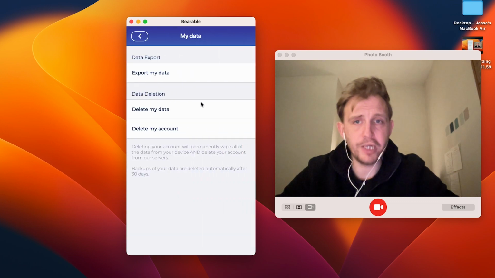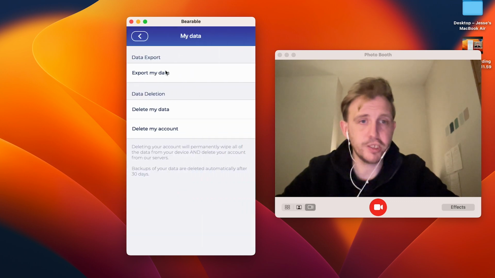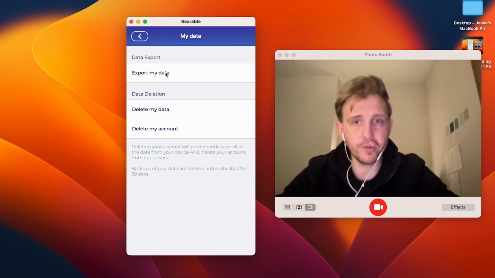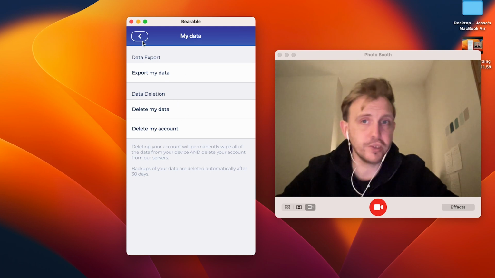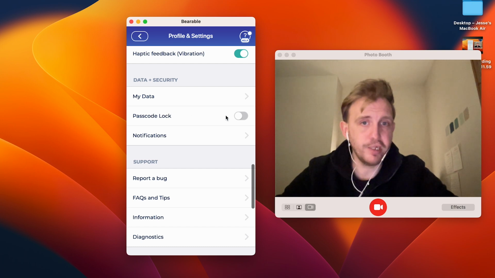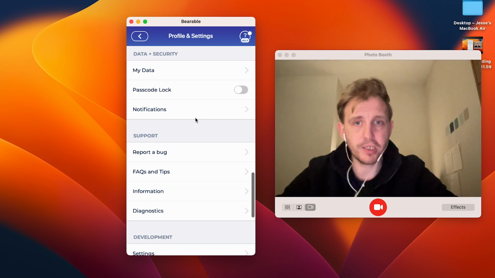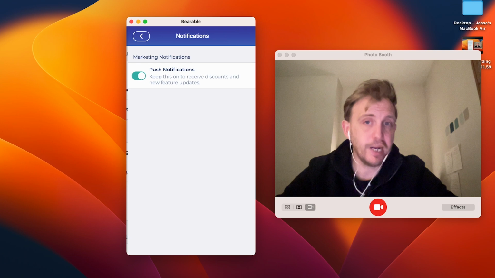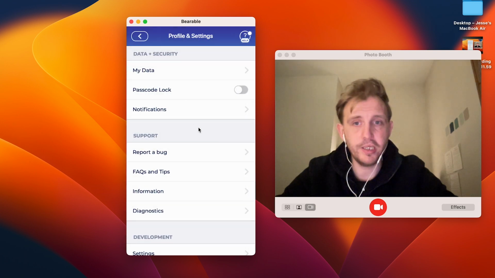You also manage your data here as well. So if you want to export data to a CSV to analyze yourself, you can do that here. If you want to delete your account or your data, you can do that here as well. If you want to use a PIN code lock or a fingerprint lock, you can do that here too using the passcode lock section. You can manage your notifications here as well.